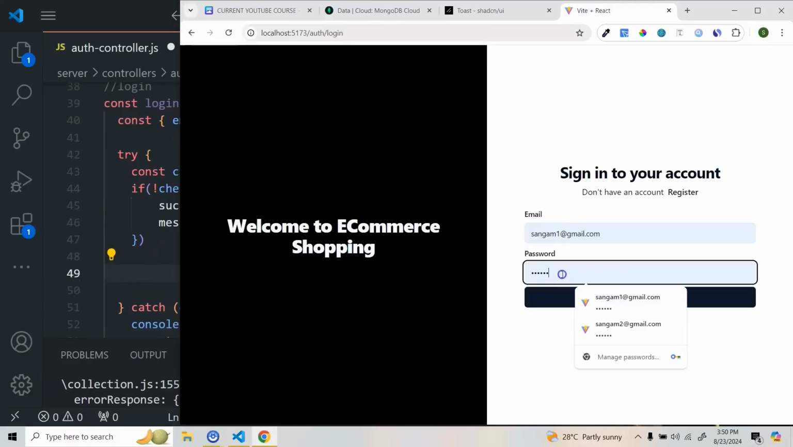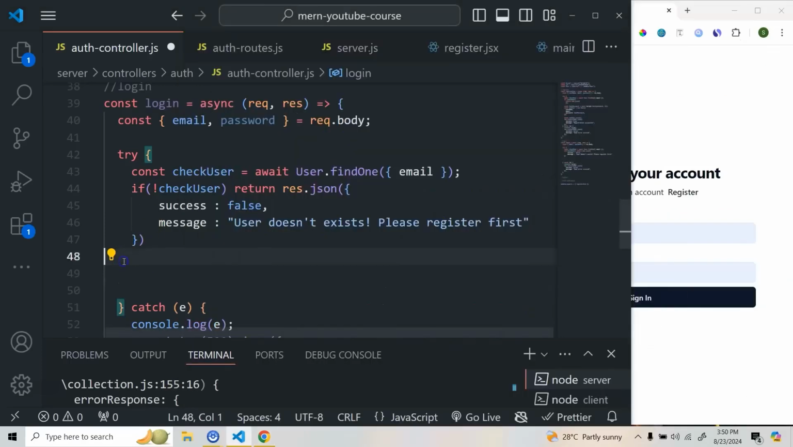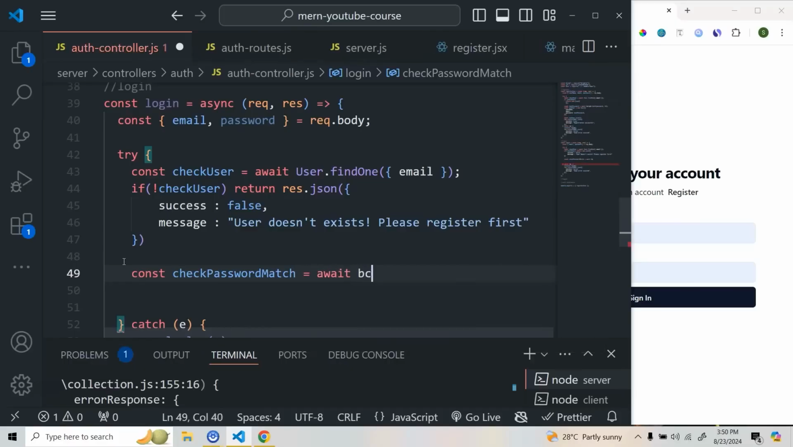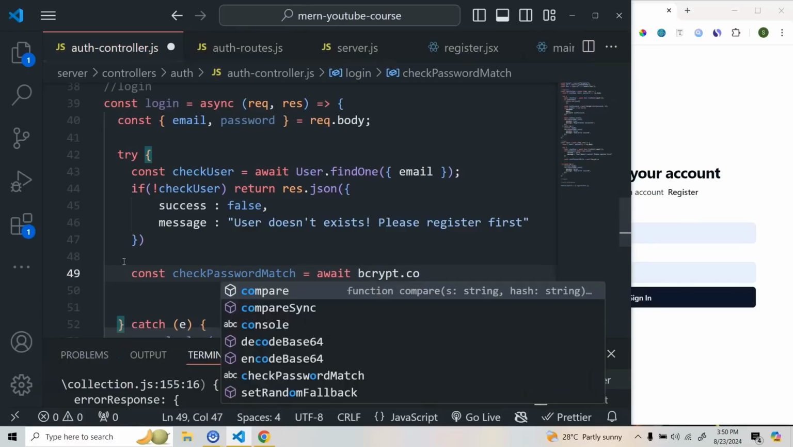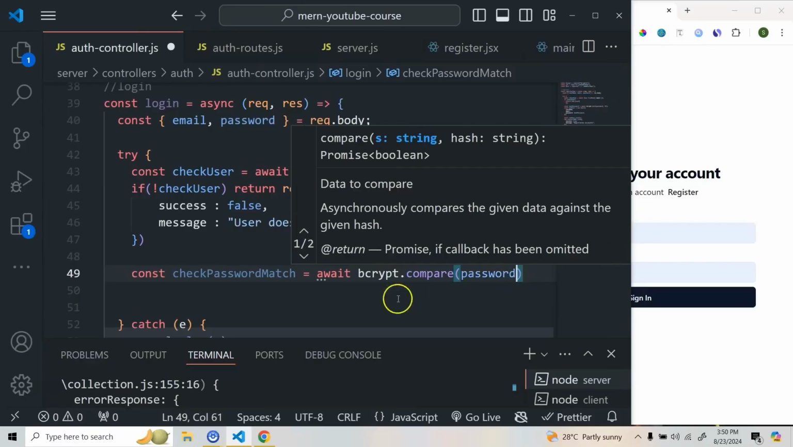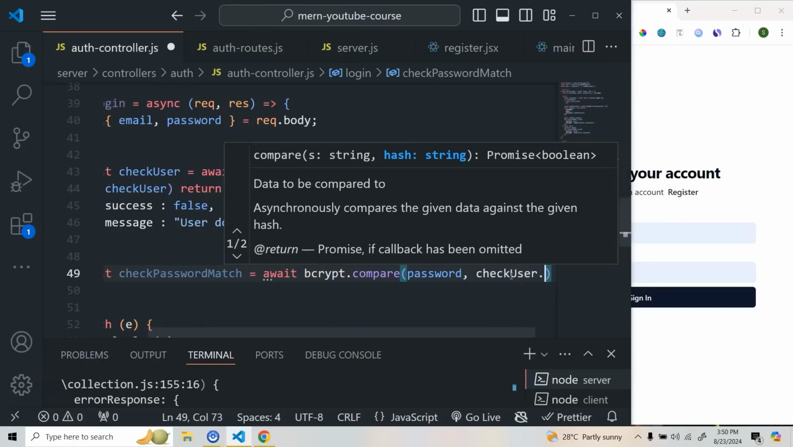When you enter your password at login time, you need to check that the password you are entering and the password stored here are the same or not. So we'll do const checkPasswordMatch, and simply call await bcrypt, which gives you the compare method. Here you pass the password that the user is typing and the user password that already exists in your database. But how are you going to get that? You'll get it from check user. So this check user will give you the password, so here we do checkUser.password.